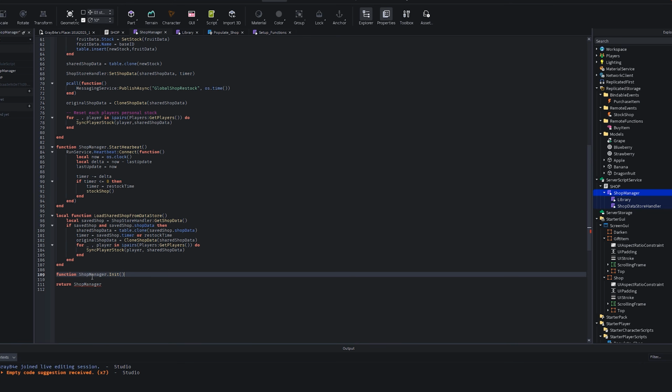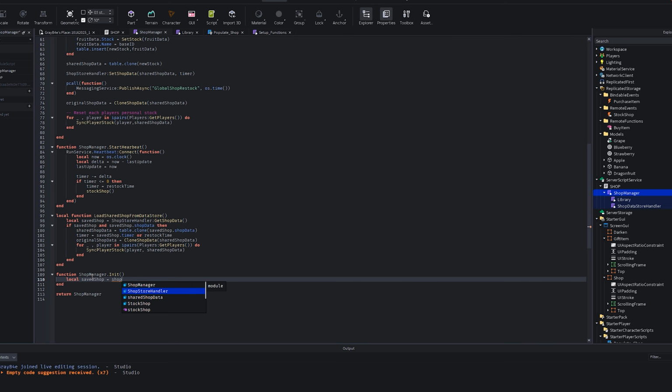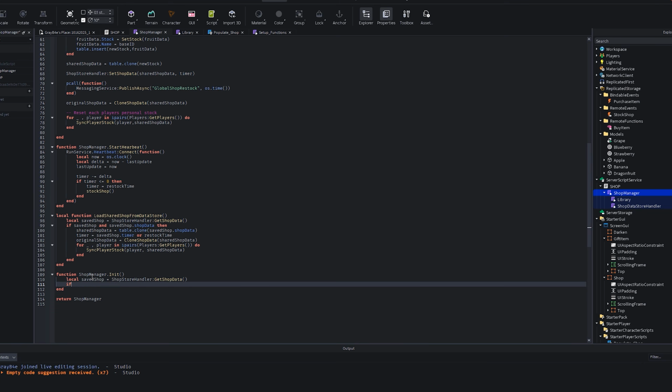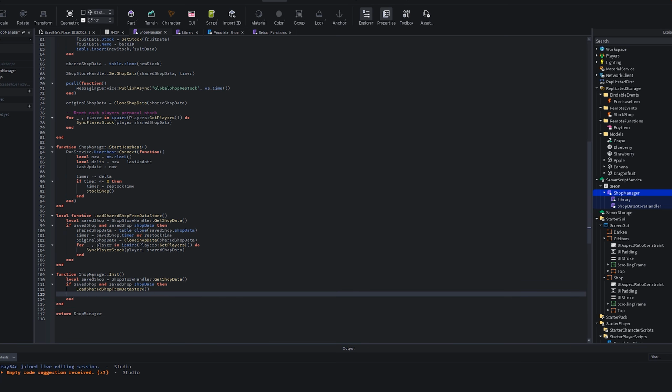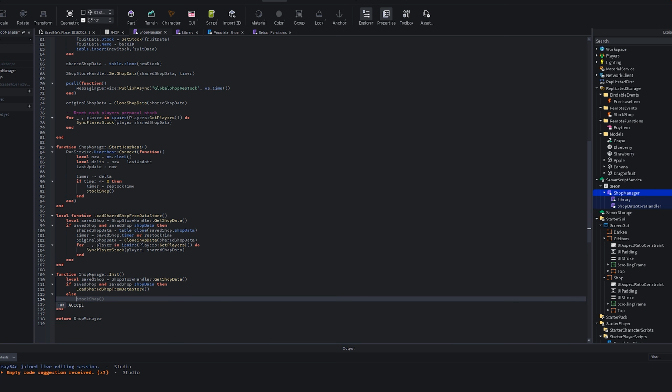Make sure that's caps. And I'm going to say local savedShop equals ShopStoreHandler GetShopData. I'm going to say if savedShop and savedShop.shopData, then we're going to load that shared data from the data store. And if we don't have that, we're going to say else, then we're going to stock the shop. So this is like on first join, pretty much.